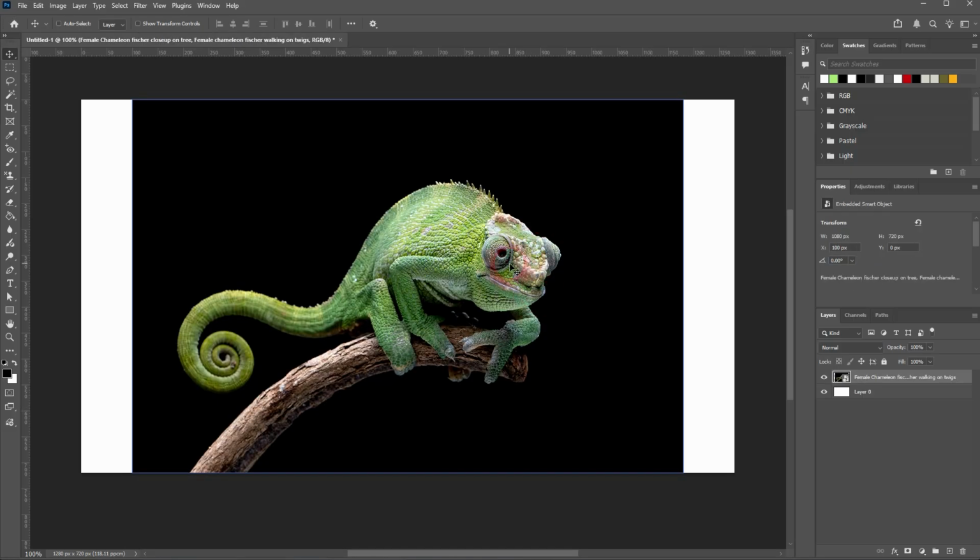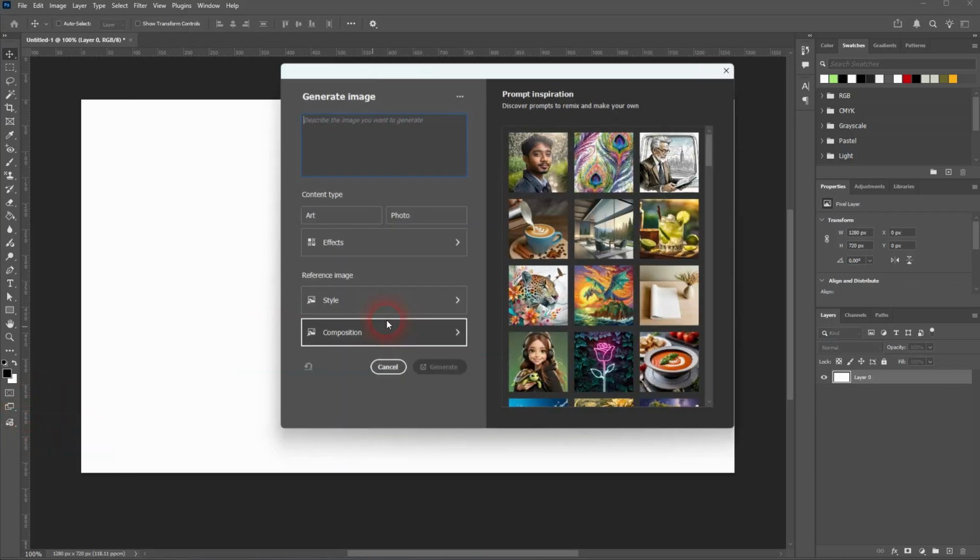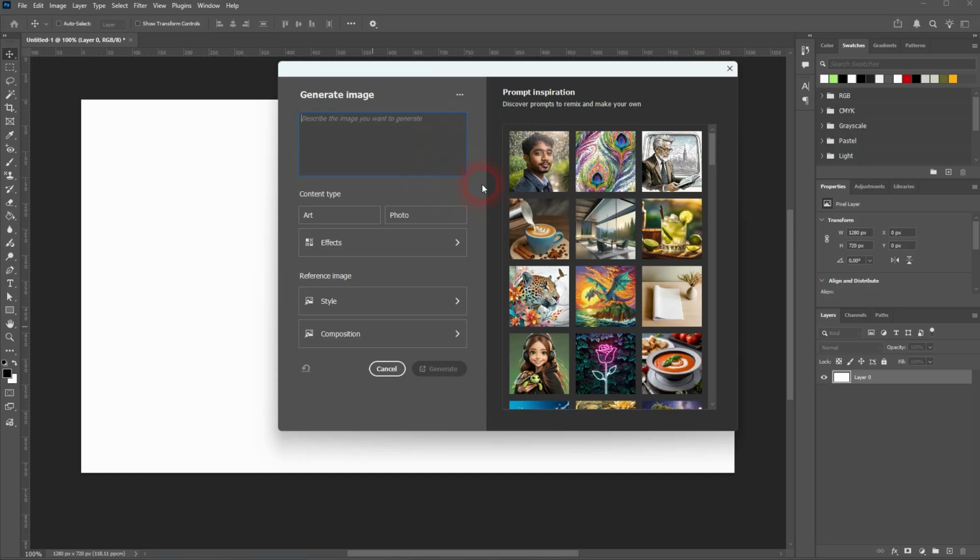Very interesting is the last option here, generate images. But this is nothing really new. It's just another way to access the generated fill. Let us simply create an image as an example. Let's say a laptop mock-up on a desk, something clean, minimalism.